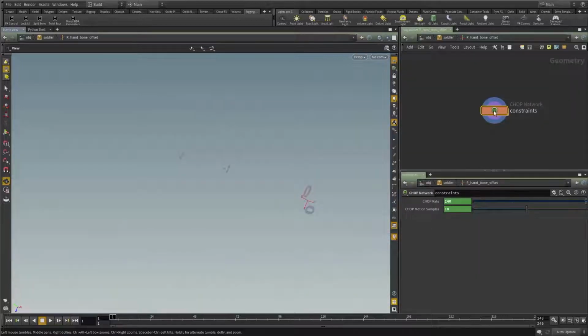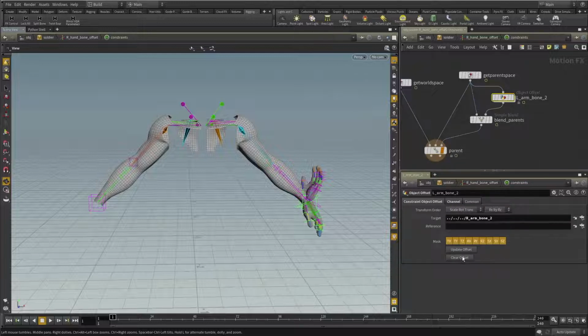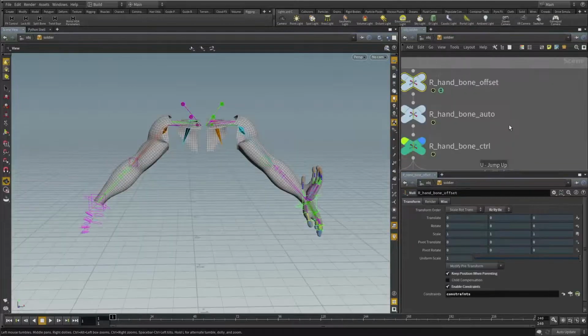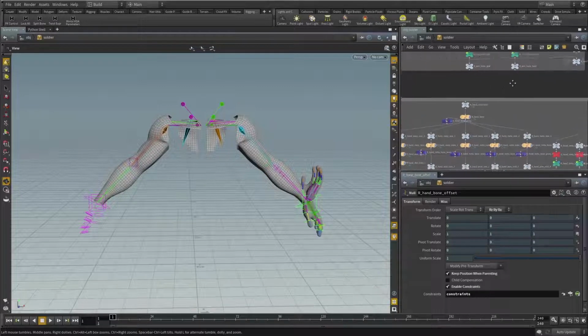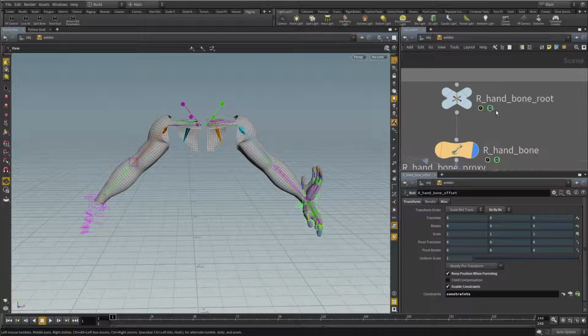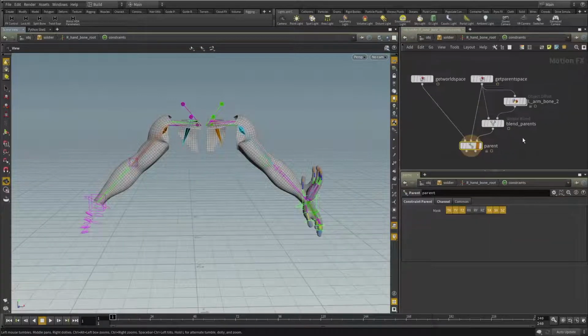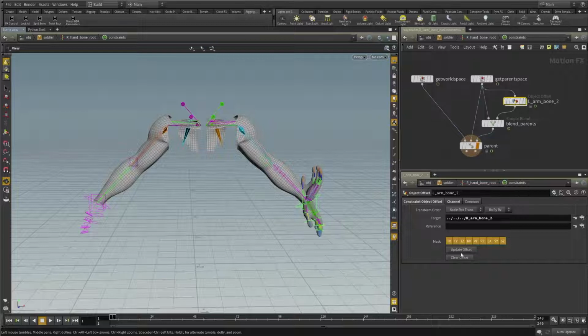If we go inside, we might be able to update the offset. Oh, so our controls went over, so that's good. And we can go back up, and we go over here to our bones, right-hand bone root, which also has a constraint. Dive inside, and again, update the offset, and the bones popped over to the right-hand side.